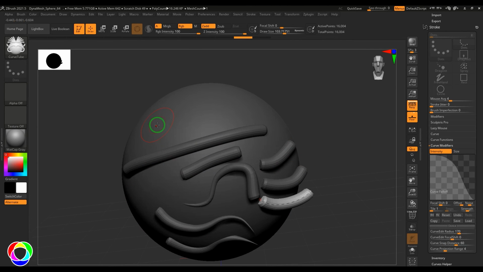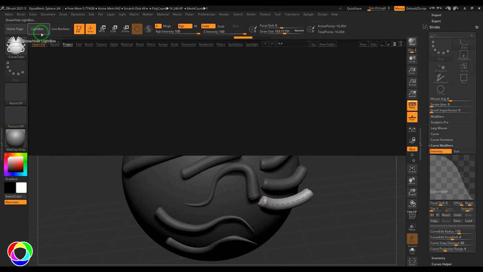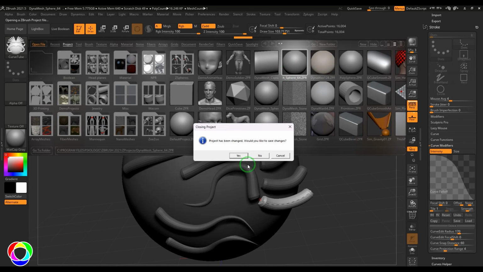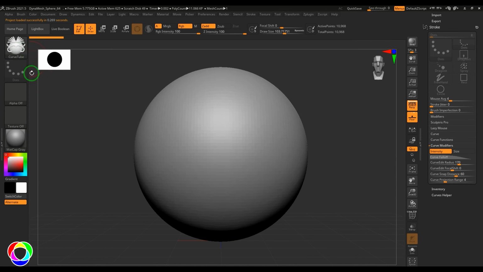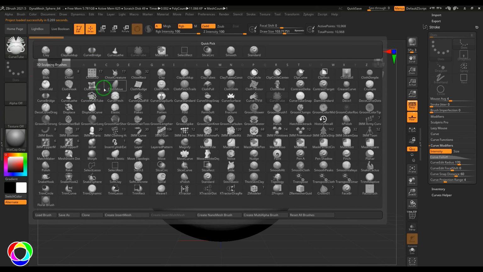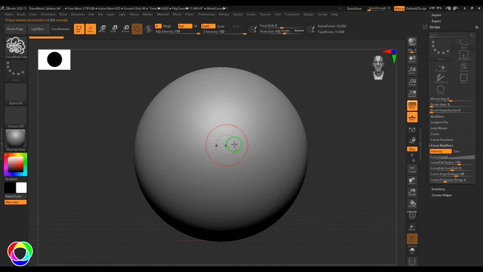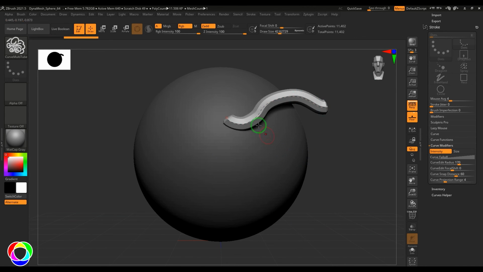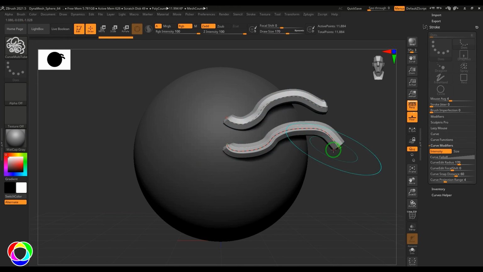So let me just try the multi-tube option here. I'll take the ZSphere again, then try this curve multi-tube brush. So I'm going to switch off the symmetry and draw the tube. So that tube is achieved. Okay. Now I'm going to drag the second one. The second tube is achieved.